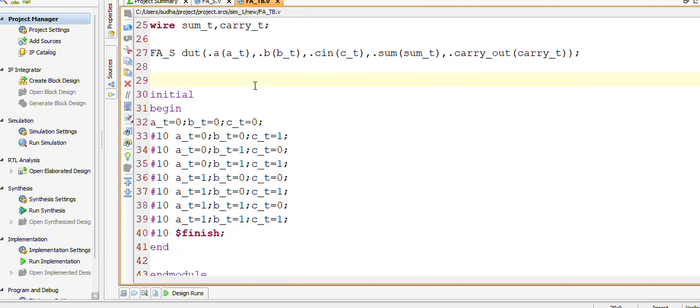What are the inputs here? A underscore t, b underscore t, and c underscore t. Every time for initialization we have to write initial. Since multiple statements are there, we have to write the code in between begin and end. After initial, if a single line statement is there, then there is no need of writing begin and end. If multiple statements are there, then you have to write in between begin block and end block.